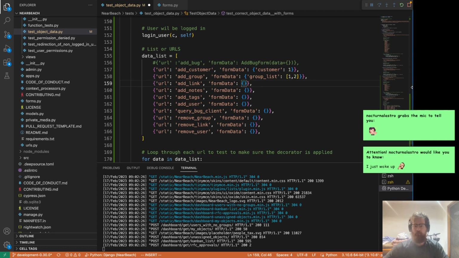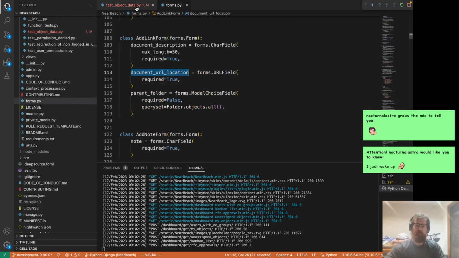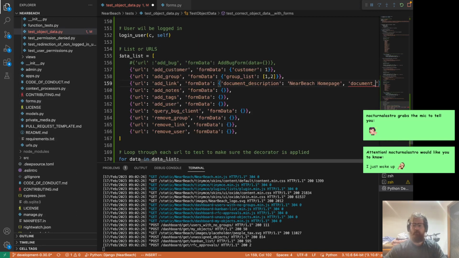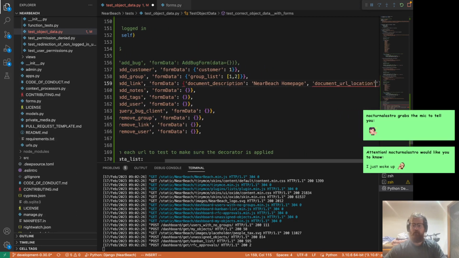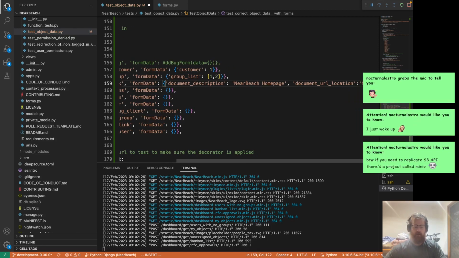So document description will be NearBeach homepage, and then document URL location, wasn't it? Yep. And then that will be just HTTPS.